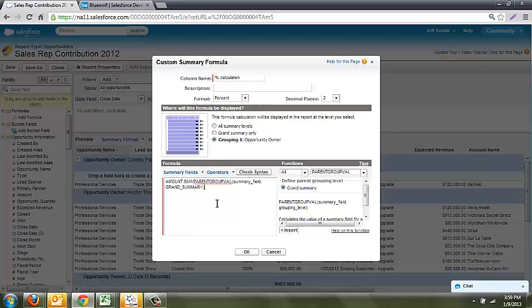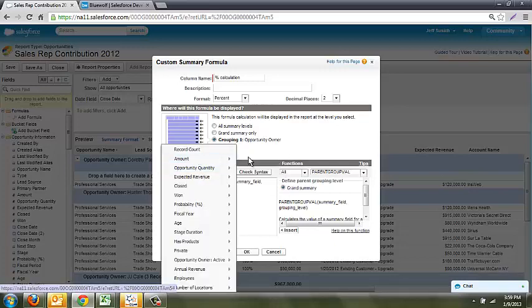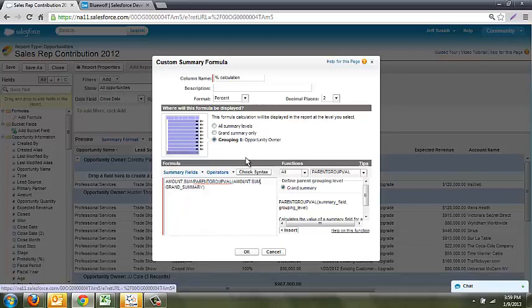It basically inserted this PARENTGROUPVAL, and it's asking for a summary field. Well, we've already said that we're summing on amount sum. So I'm going to go ahead and select that. I'm going to say amount sum, which is the individual rep's total, divided by the entire group's amount sum, is basically what I'm saying. And I'm going to be putting this at the grand summary level.